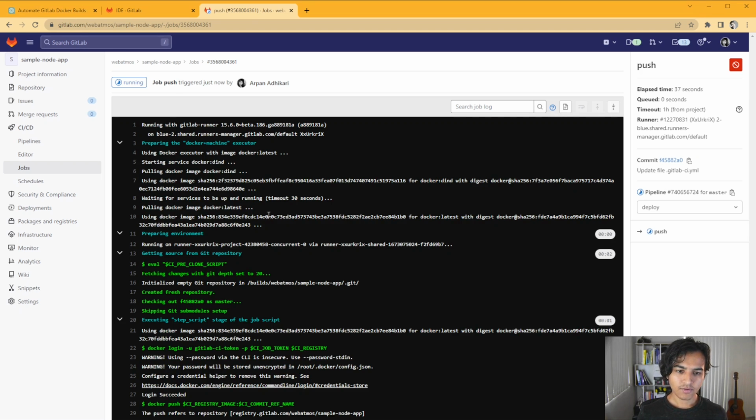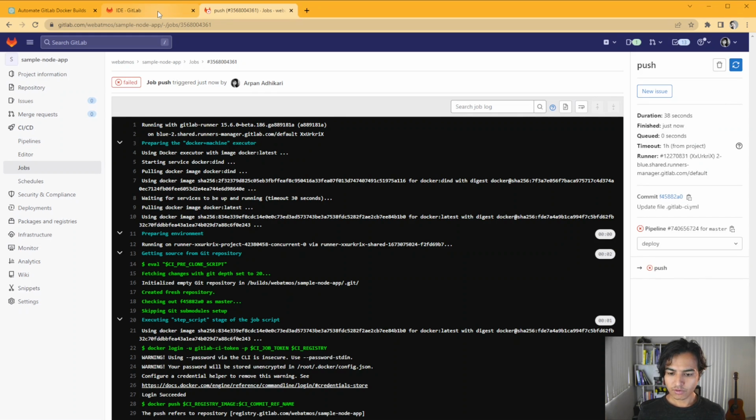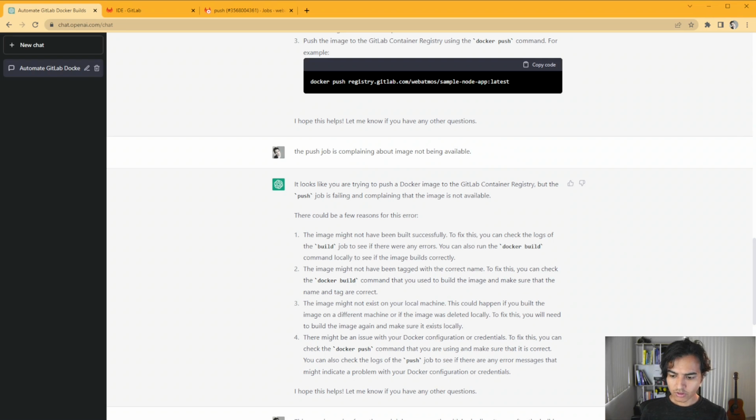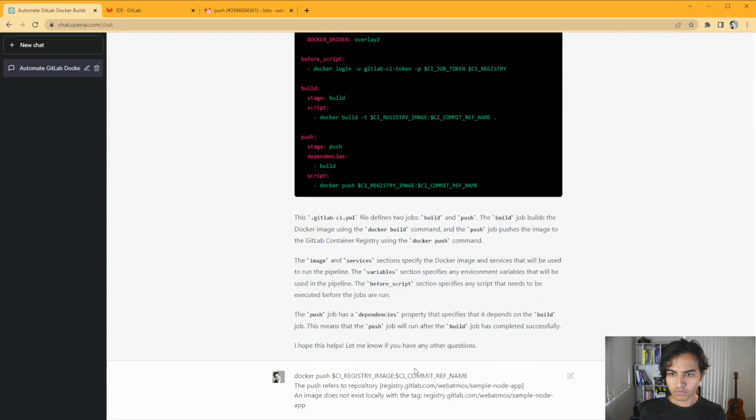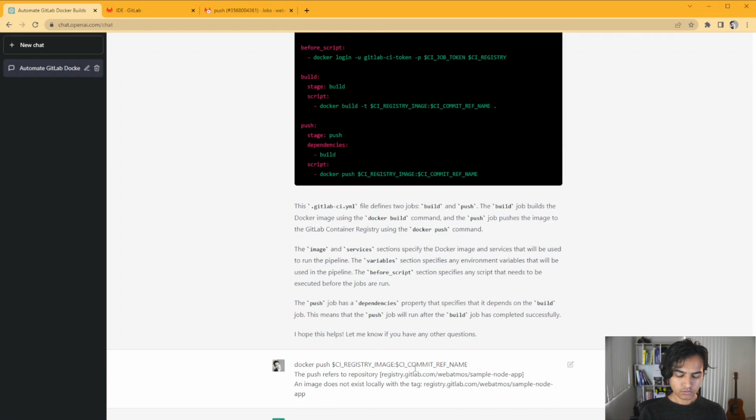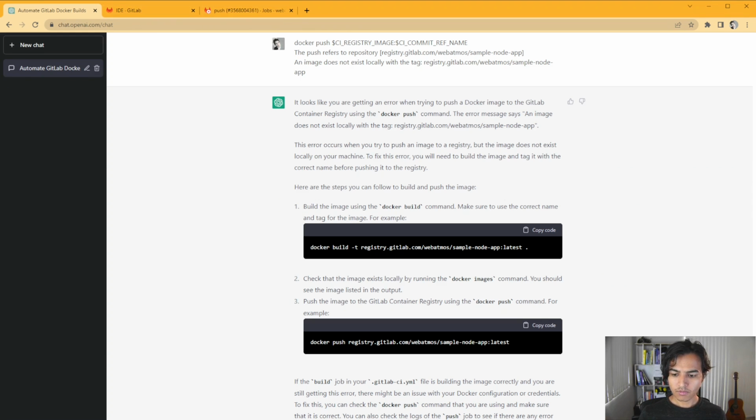So it's still failing. Image doesn't exist locally. And it makes perfect sense because this job is running on a different runner. Let's give it another try. I'm going to copy and paste the entire error. So another problem: it's recommended using the same name, which makes sense, right? So it turns out when you use shared runners, you don't really need to export artifacts.